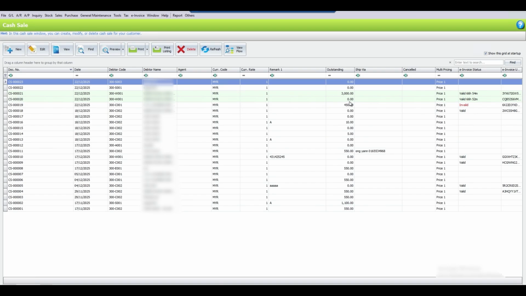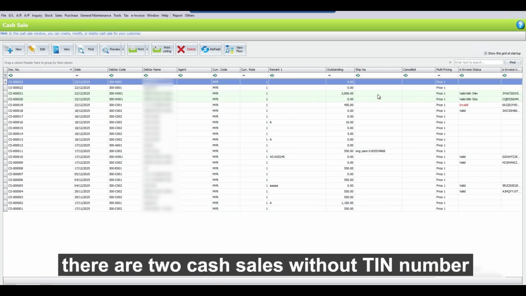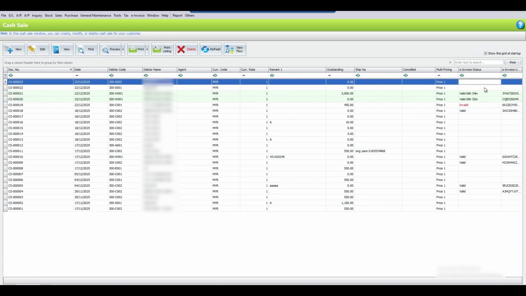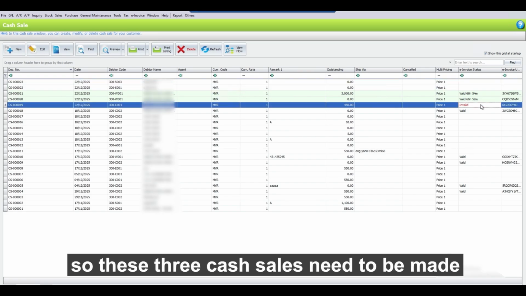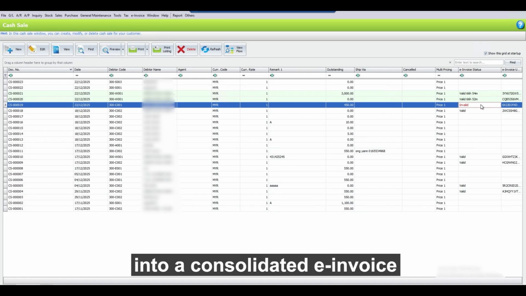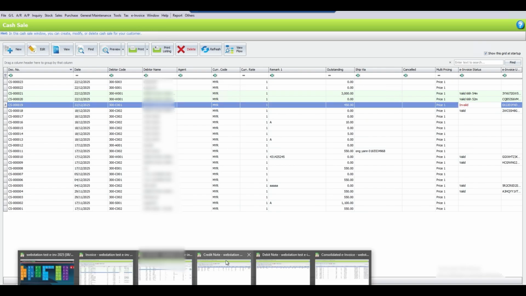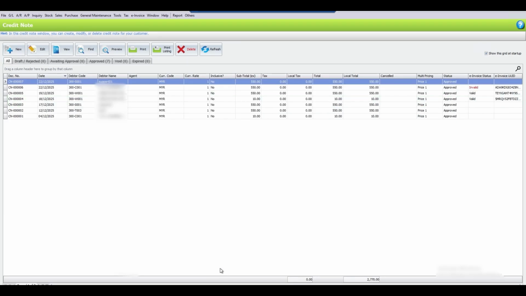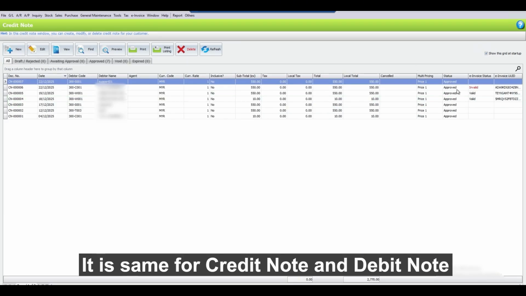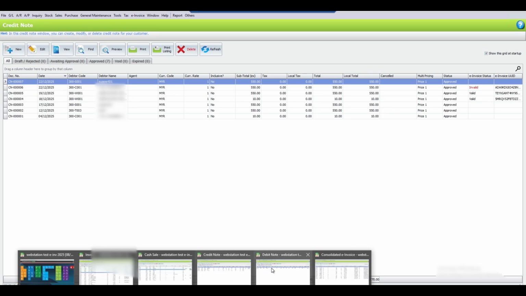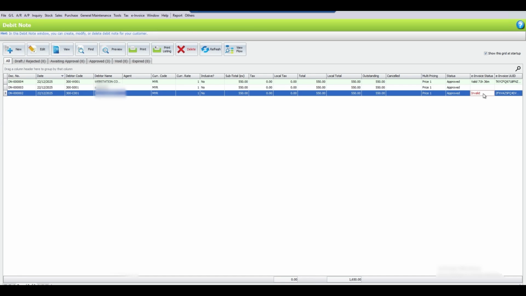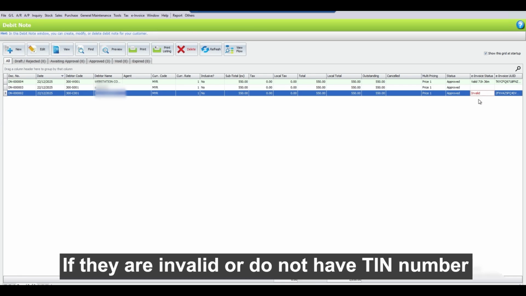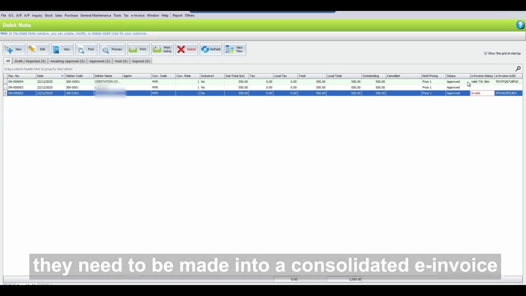And for the cash sales, there are 2 cash sales without TIN number and 1 invalid cash sales. So these 3 cash sales need to be made into a consolidated e-invoice. It is the same for the credit note and debit note. If they are invalid or do not have a TIN number, they need to be made into a consolidated e-invoice.